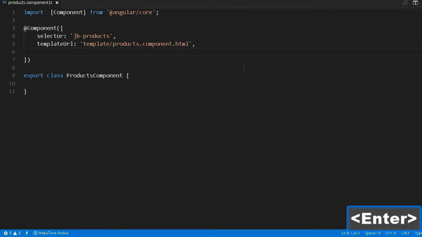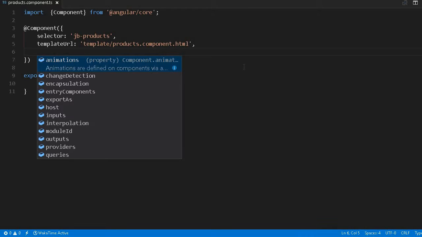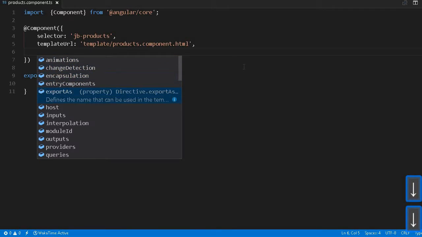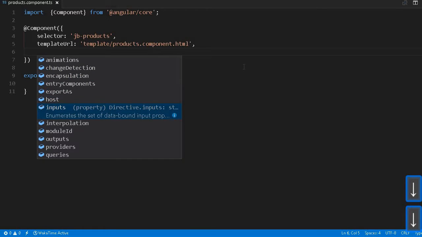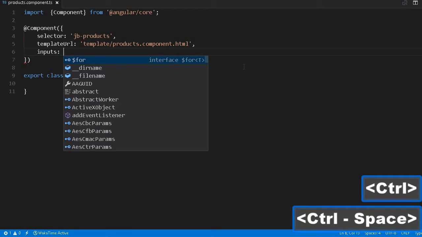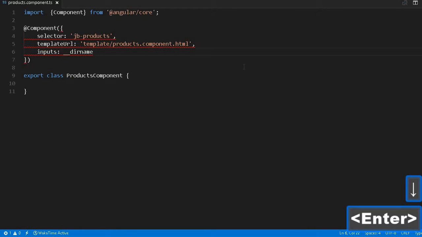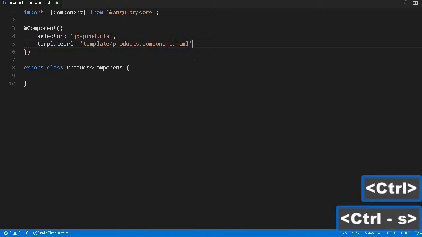If we press Control and Space together, it will prompt us with different properties. So in this context, in the component, we have many properties. For example, these are all the properties we can use, right? So if you press Control Space, we can specify any other property whatever we like.